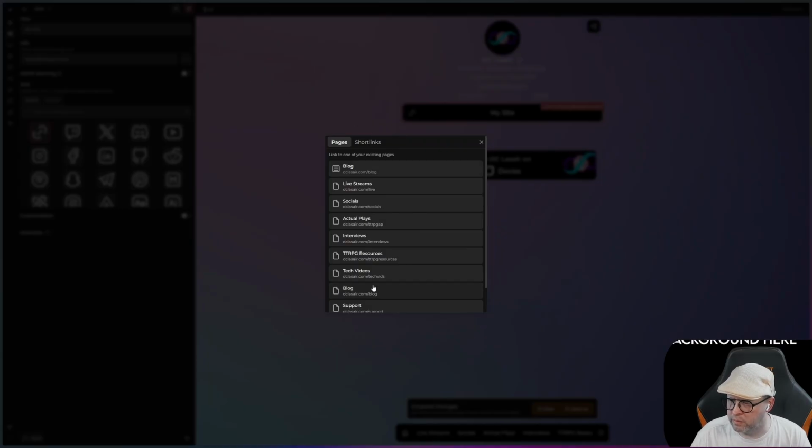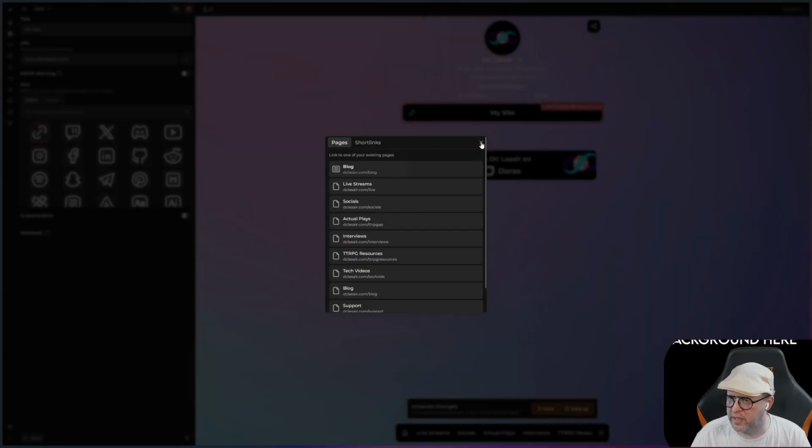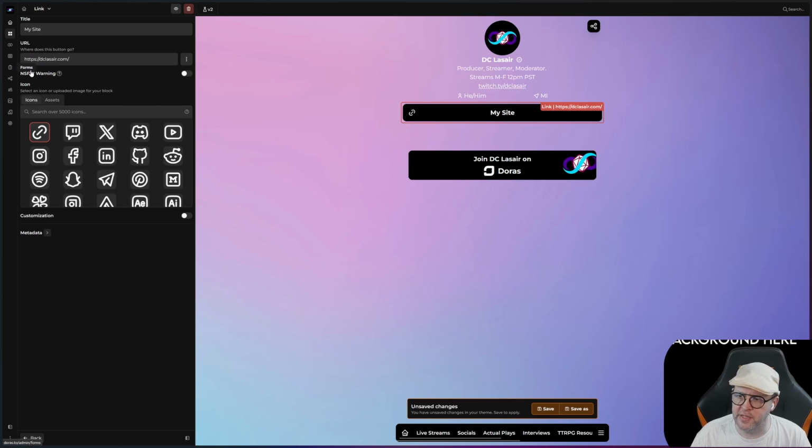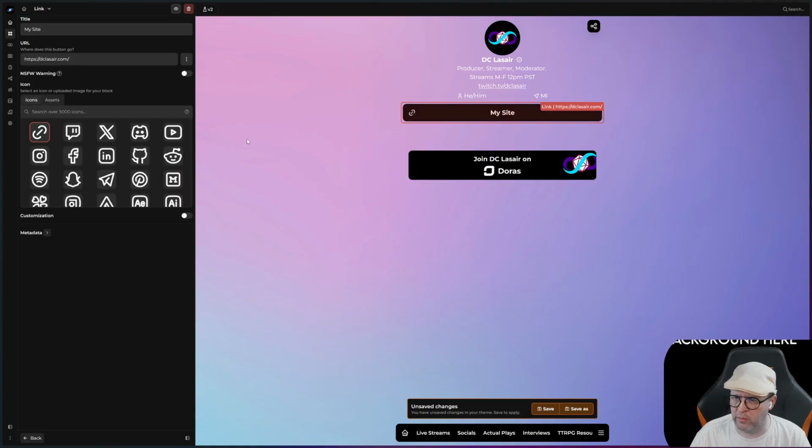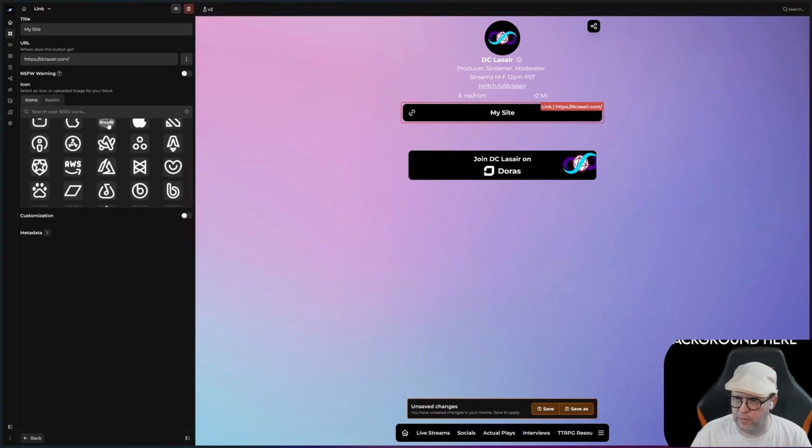And then if I wanted to do something else there, I can. If it's an NSFW page, I can turn on this to create a warning. Icons, I can select, you know, search over 5,000 icons, it says. Or I can use an asset. So any little symbol I want here. You can search. Oh, say I want the arcade joystick. Yeah, I get the arcade joystick.